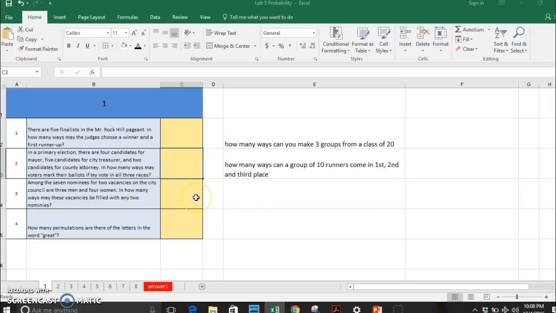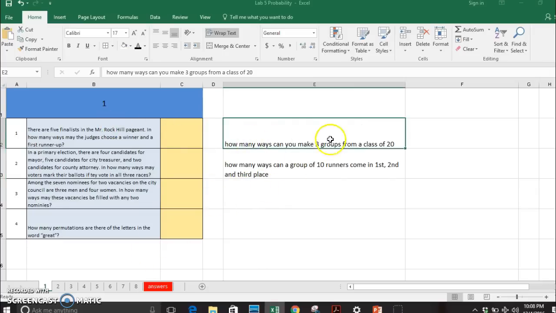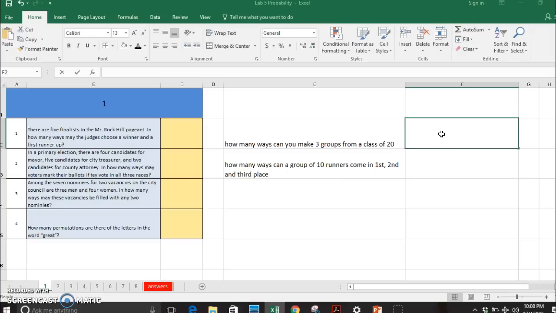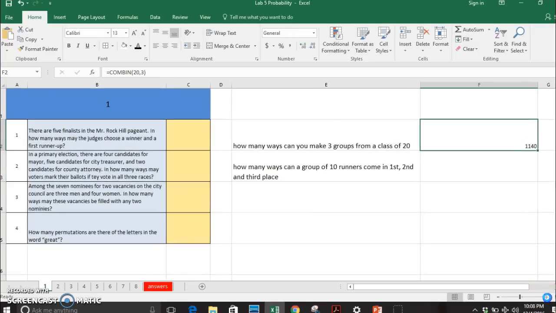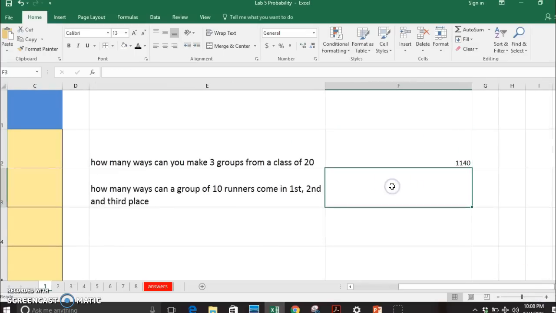So I'm going to quickly show you a couple things that might be helpful for you, and then you can get started. First thing I want to show you is how to deal with permutations and combinations on Excel. If I had a question like this, for example, how many ways can you make a group of three classrooms? That's a combination. So I'm just going to type in equals comb, and there it is. Then I type in how many are in my group total, 20, comma, and then what I'm selecting, three, and there's my answer. Super simple.